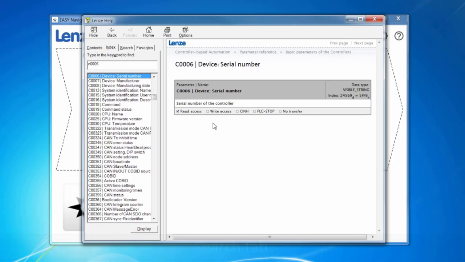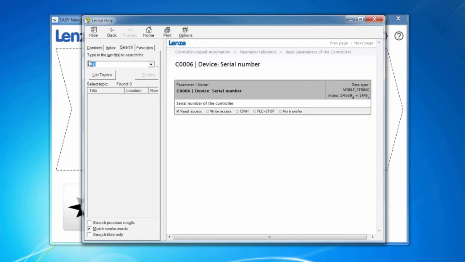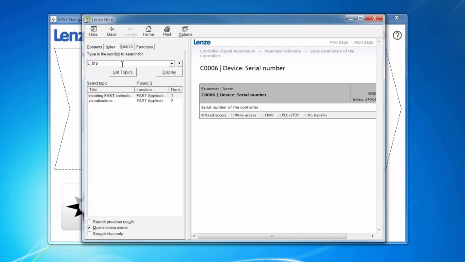The Search tab is used most often when trying to find content that has certain keywords in them. This is similar to an advanced search, where you can search by including or excluding a word, or narrowing down the content with more than one word, with this logic button here.